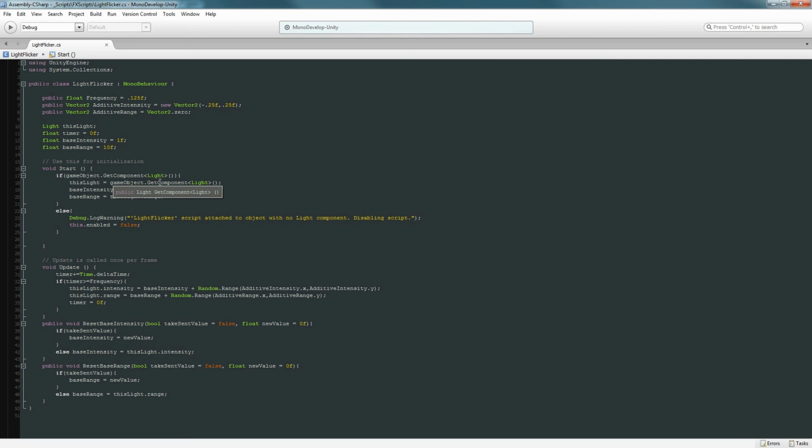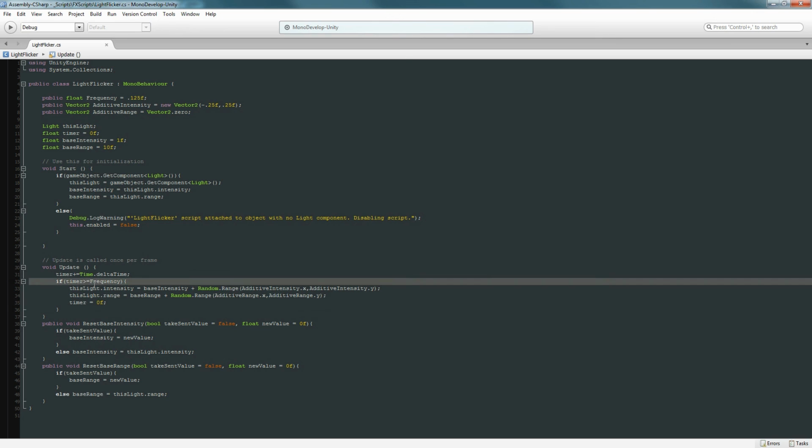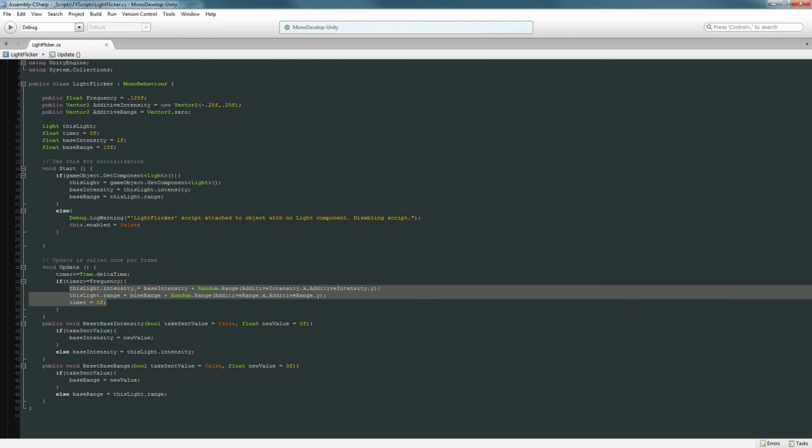But we have the option to do it. So that's what we're going to do to start. And then on update, we're just going to increase our timer. And if our timer is greater than or equal to our frequency, we're going to change stuff. We're going to say, hey, make this intensity the base intensity plus our randomization, right?